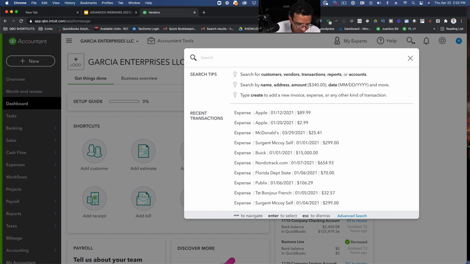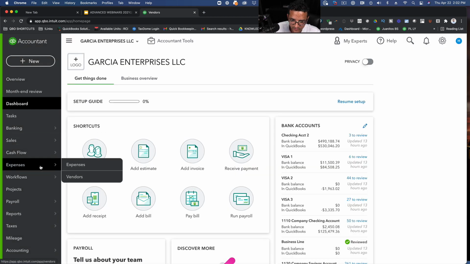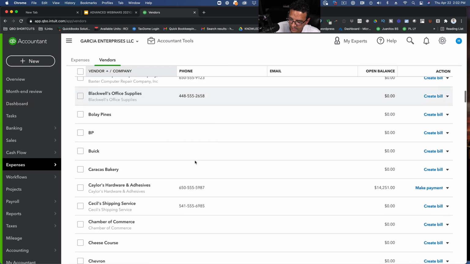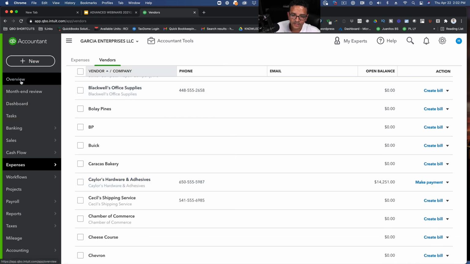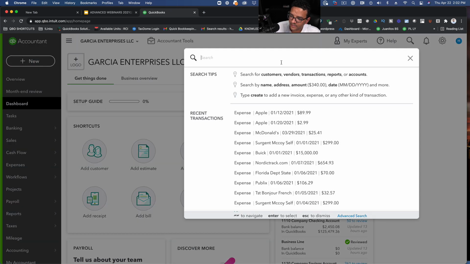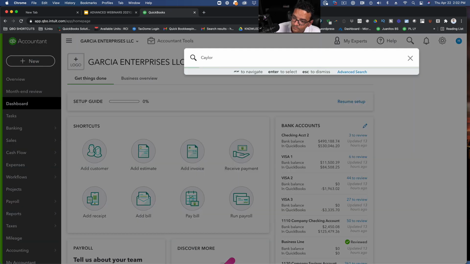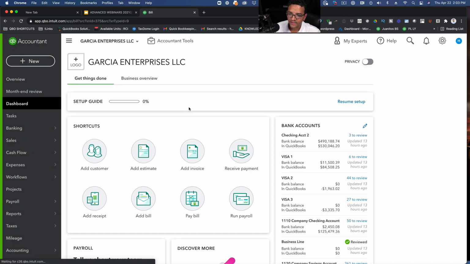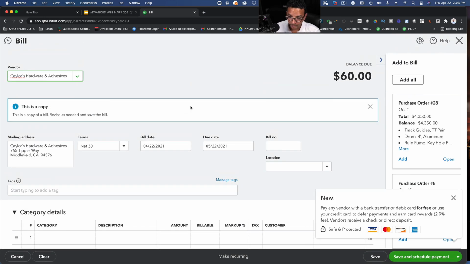The other thing is, let me look for a particular vendor. Let me go into a particular vendor that would have a bill. So let's do Anderson right here. Oh, actually, let's do a different one. Let's do Kaler's Hardware. So I'm going to go back into the dashboard. I'm going to go here. I'm going to type Kaler. Okay. And because Kaler is a vendor, then the quick create button would be create bill. The other thing you can do is, hey, I got another bill from Kaler that looks exactly like a previous bill I created. I can click on copy. And that will open up a brand new bill that's been duplicated.